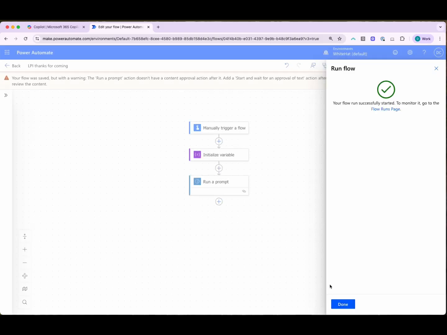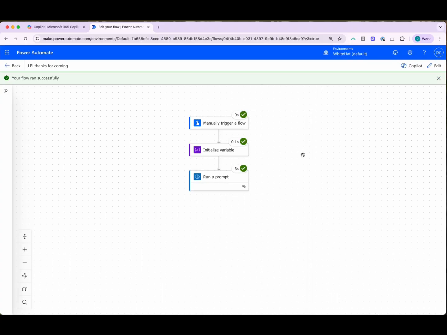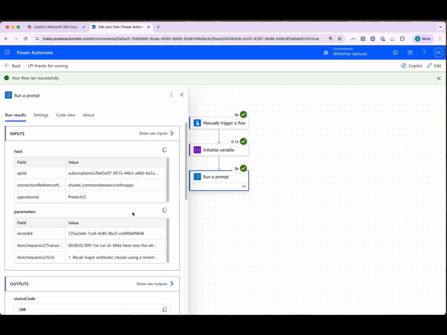Give it a second. Pretty quick flow. It's done. And you'll see it switched to viewing the flow, what happened mode. You've got these ticks. This went well, this went well, this went well, and it took nearly 3 seconds. You can click into those and see what it did.